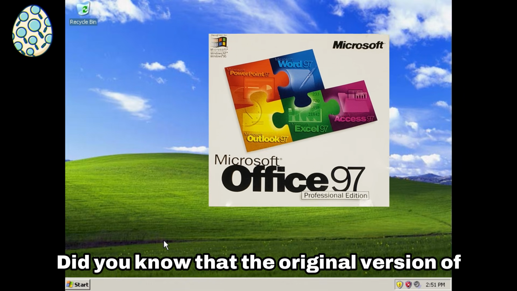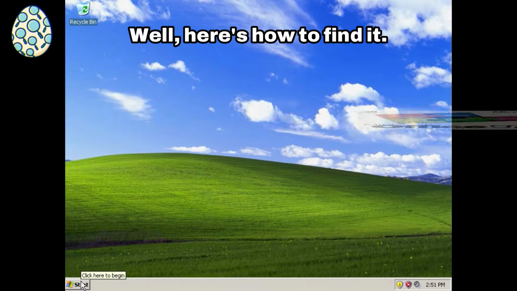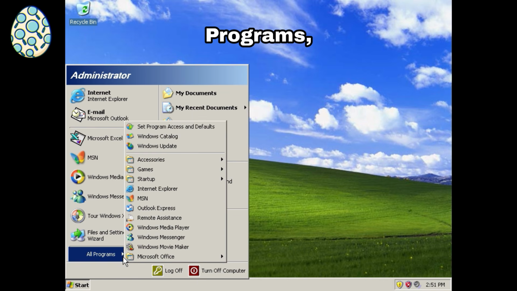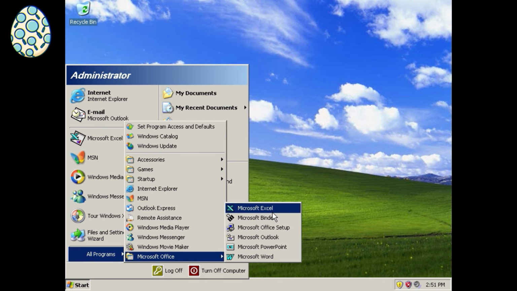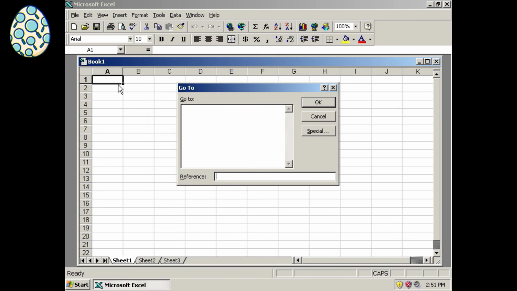Did you know that the original version of Excel 97 contains a hidden flight simulator? Well, here's how to find it. First, we're going to go to Programs, Microsoft Office, and then load up Excel. Then we're going to press F5.